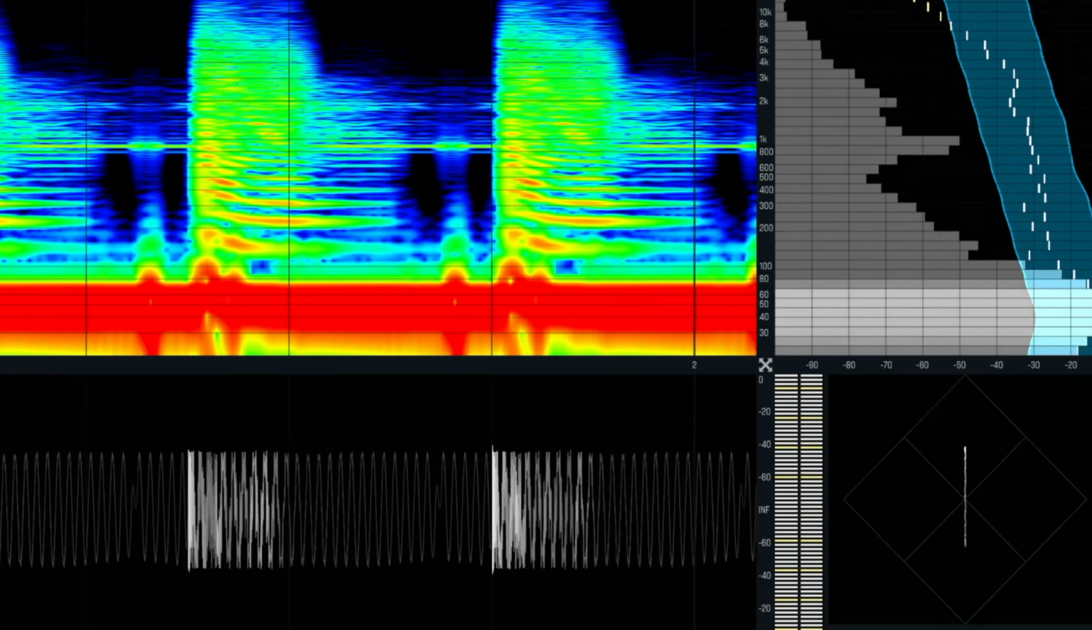We're going to use Ableton Live 12's stem separation feature to turn this bass into this.